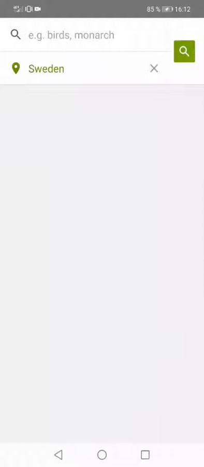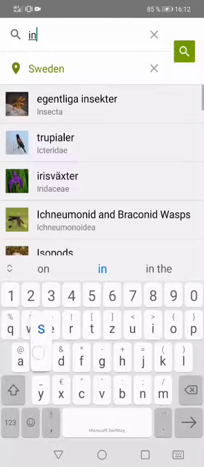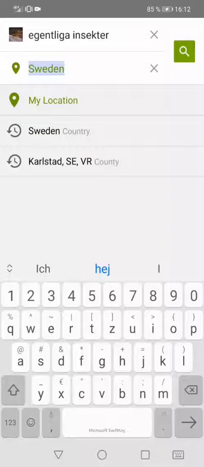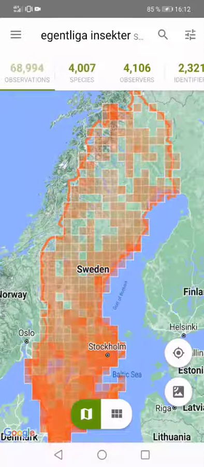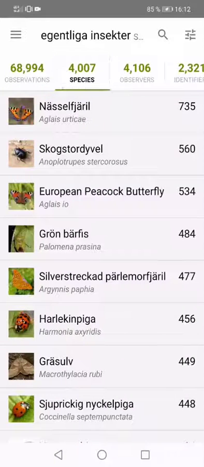And then I search for insects. But you can also search for other groups, butterflies, bumblebees, whatever you're interested in. Or you can also search for other organisms, whatever. So search for insects in Sweden, and then click on the search symbol, and then all these red dots are observations of insects in Sweden. So there are quite a lot.